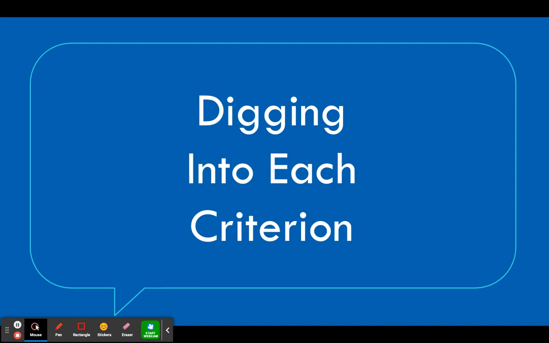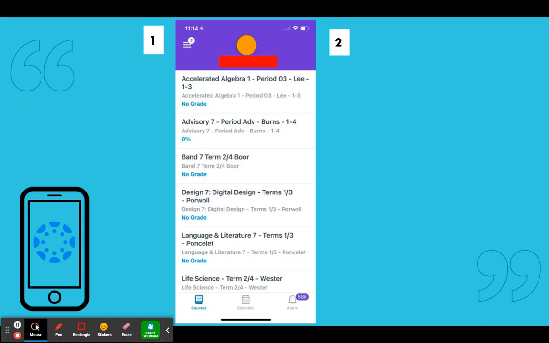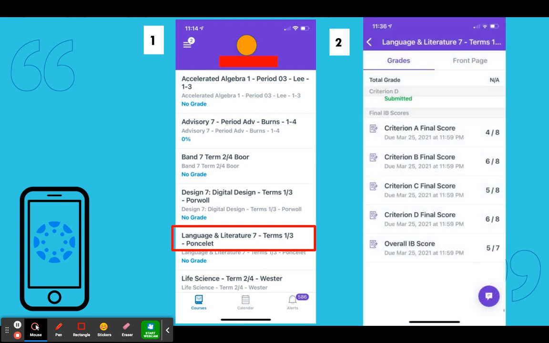Now, to dig into how a student came to that final grade, you'll want to go over to the Canvas app. Now, if you go to the Canvas app on your phone, then you can locate a student's class. So say you wanted to see in Language and Literature 7 how a student came to their grade. You can look at each of the different criteria. In each class, a student is scored on 4 criteria, which are labeled A, B, C, and D. And then all of those criteria are combined to come up with the final overall IB score.